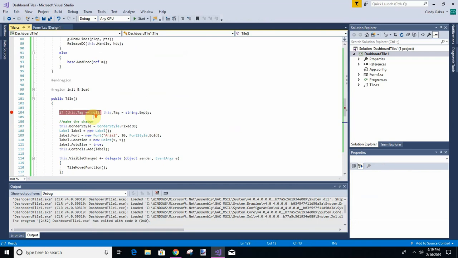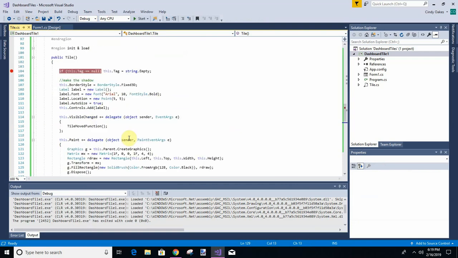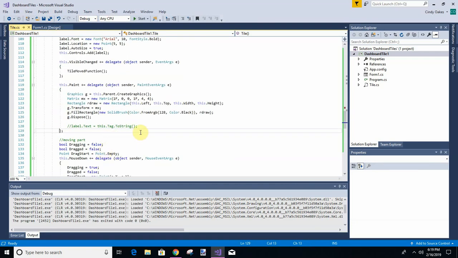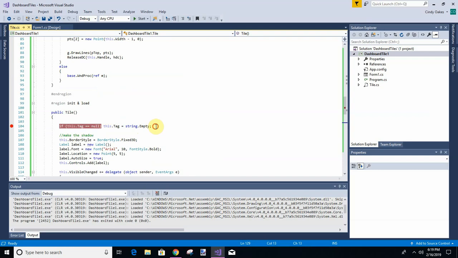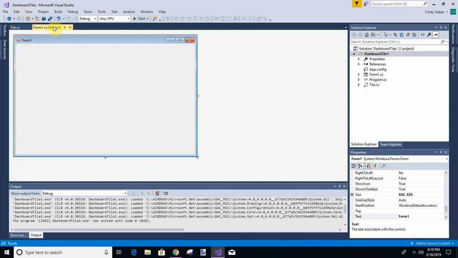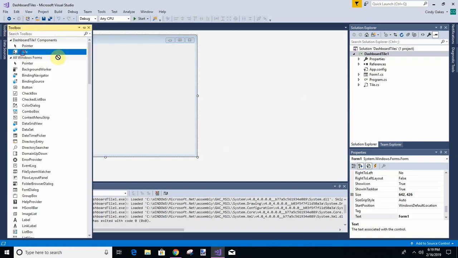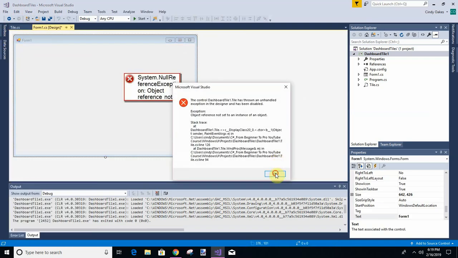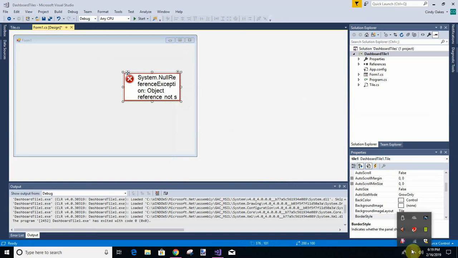It doesn't like it, even though we said init. It says this tag is null. That's okay. We're just going to see if this will do the trick for us. And then we'll put it back in. Nope. Okay.